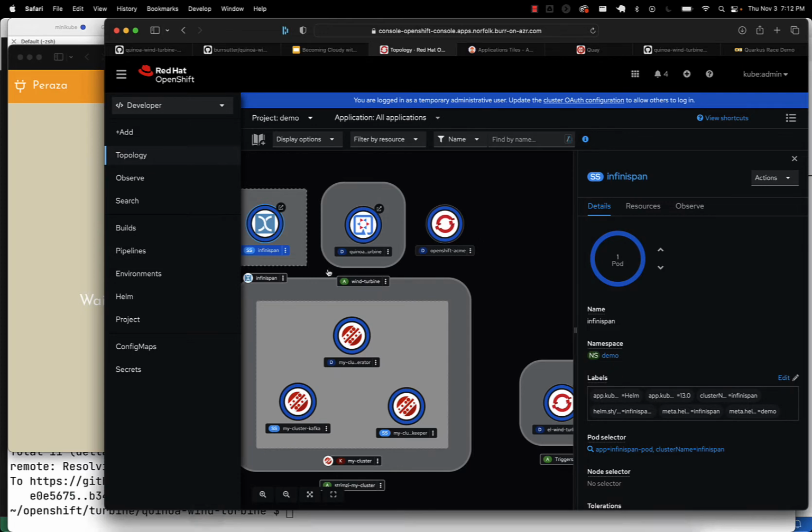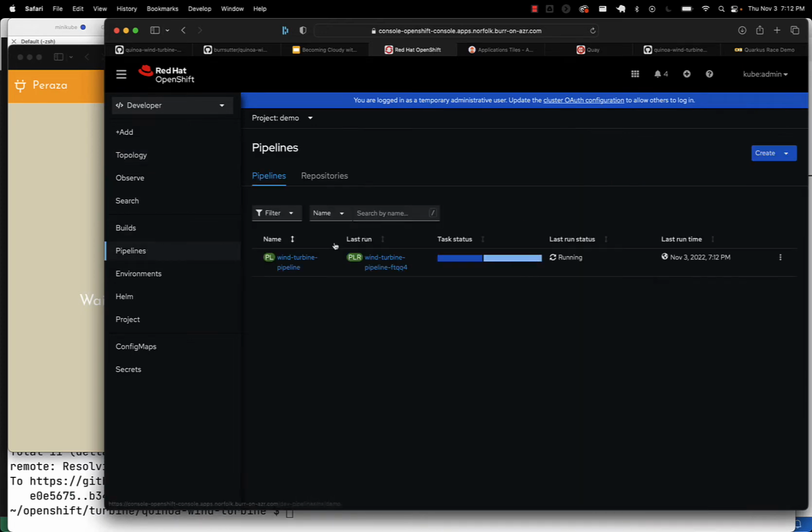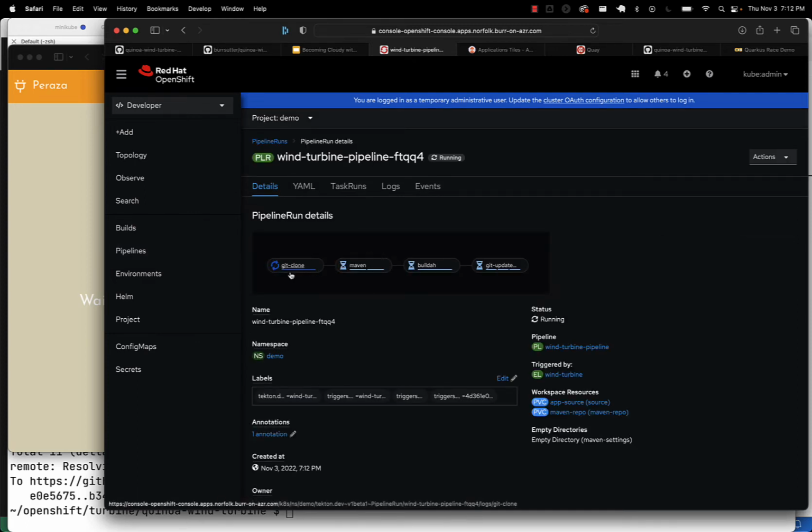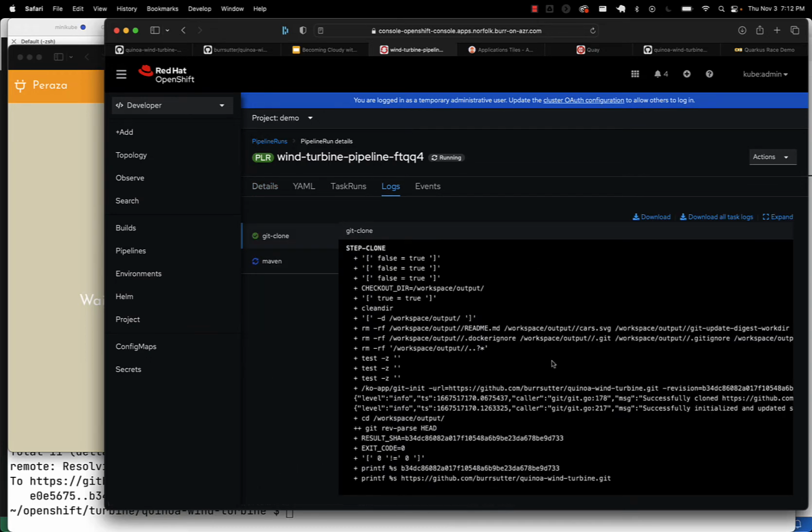If I come back over here now, we will see that there is, in fact, a pipeline off and running. We'll come back to this in a second, but if you look here at the pipeline run, you can see it does a git clone, a Maven-based build, and a Buildah image build. So this is the artifact build representing the Maven package. The Buildah build is the actual Docker image, if you will. And then, of course, it does a git update, which is the way we alert ArgoCD. So let me go here. You can see the logging output.